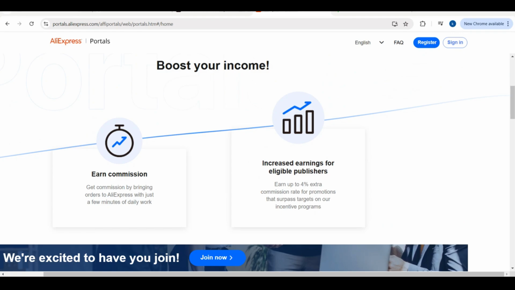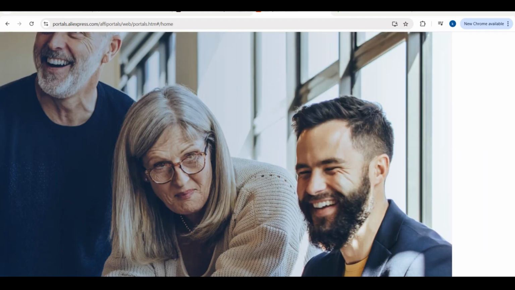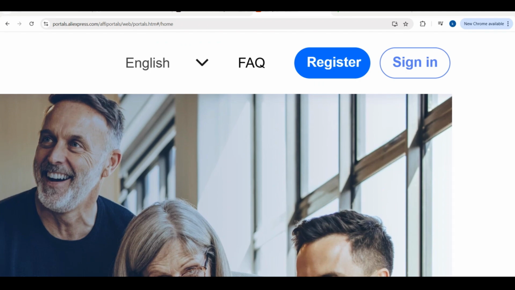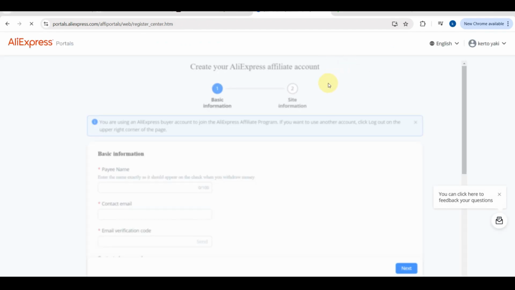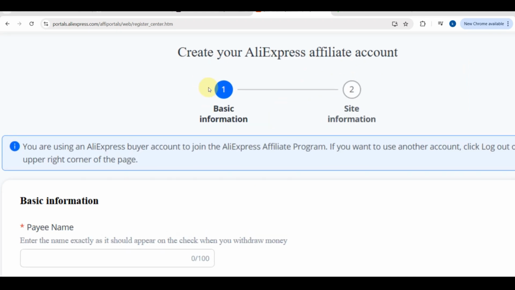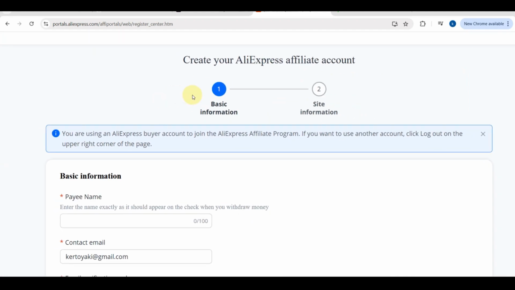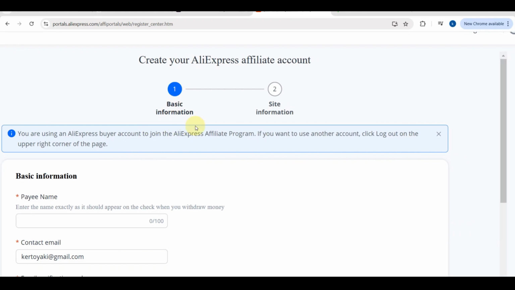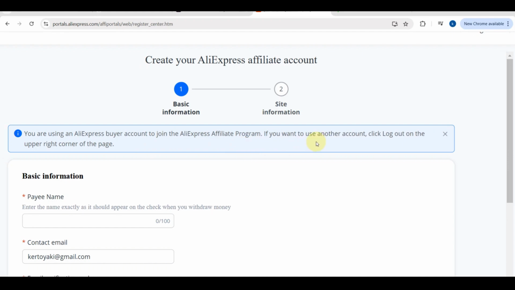So here, what you need to do is sign in, as you can see here, with this register button. If you already have an account, you just need to tap on that register, and if you don't have an account, don't worry guys, because you can still create an affiliate program account. As you can see here, the first step is the basic information. Create your AliExpress affiliate account. You are using an AliExpress buyer account to join the AliExpress affiliate program. If you want to use another account, click log out on the upper right corner of the page.